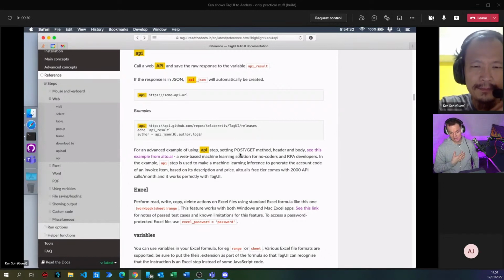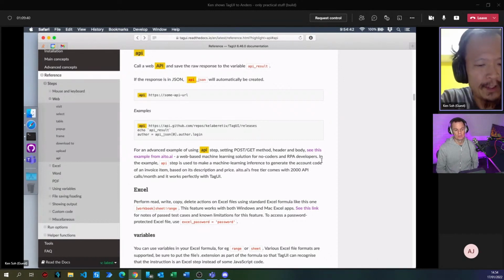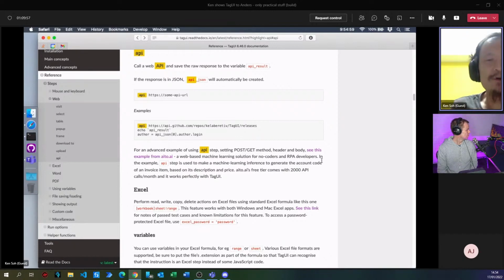And Philip has a great question. One more great question. He asked, how is TagUI compared to other open source RPA tools? Oh, that's a great question. If you are from a business user perspective and a general developer perspective, I think TagUI and OpenRPA will be something you look at. And if you're from a UiPath background, then definitely go for OpenRPA.